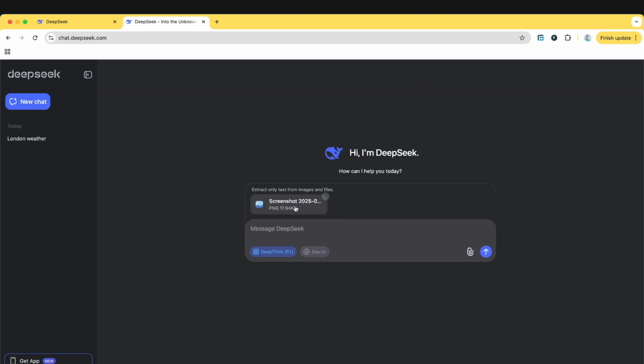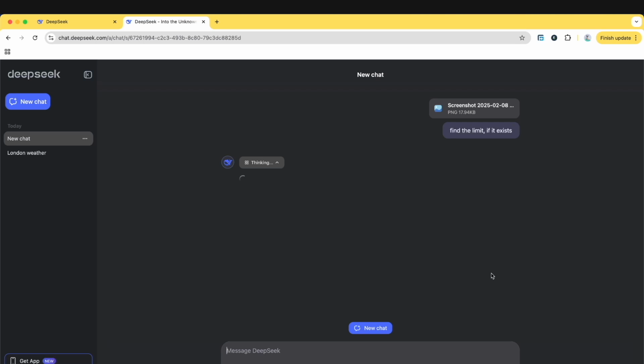Okay, so I uploaded a screenshot of a calculus problem with limits, something rather simple, and then I'm going to put in a physics problem where it's going to ask for different things in one problem. So this is pretty straightforward, so let's type in find the limit if it exists. All right, with the DeepThink, with the reasoning enabled.